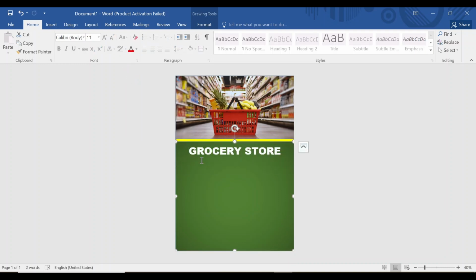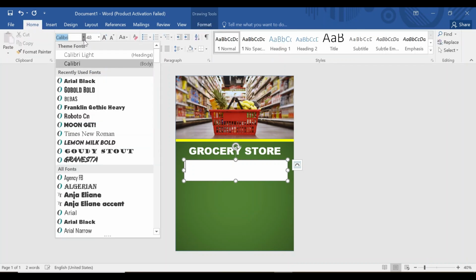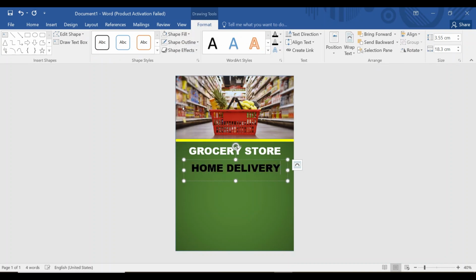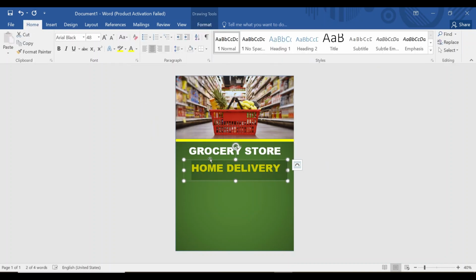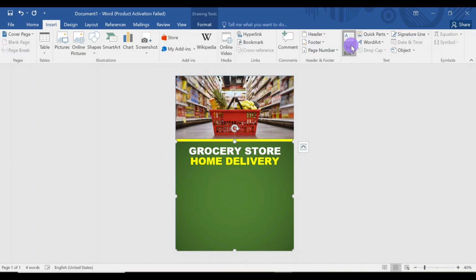Now I'm going to write home delivery under it using the same method. Now I'm going to use the same method to write a few information down here to tell the customers what the business is about. Alright.